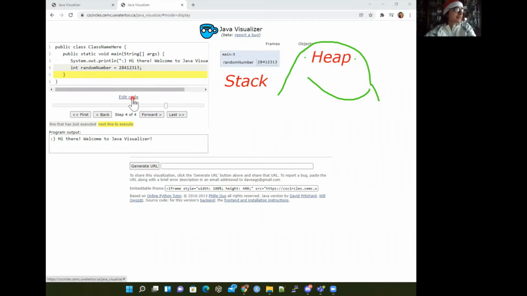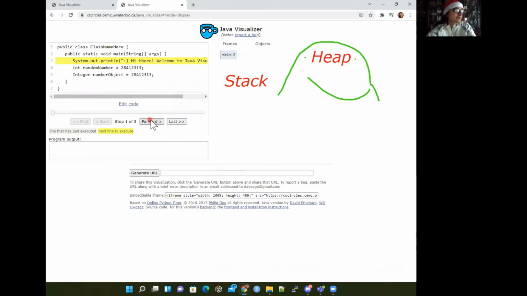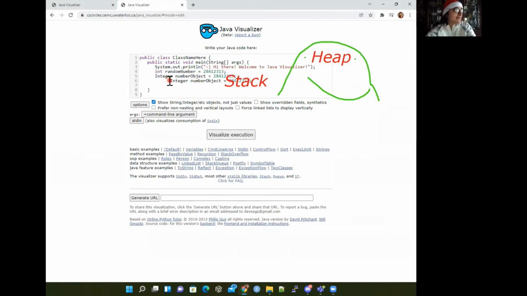But for instance, if we went back and wanted to make this an Integer object, like just say number object, we could have it like this. And let's see what happens. Now we have 5 steps. You can see that because this is a number object, it goes here on the heap. And then we can see what would happen if we have another number object with the same value. I can call this another number.